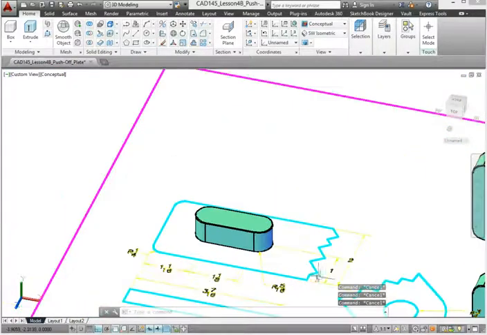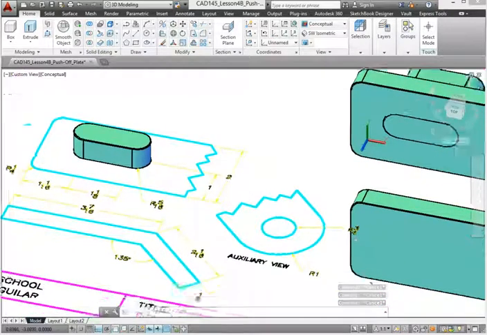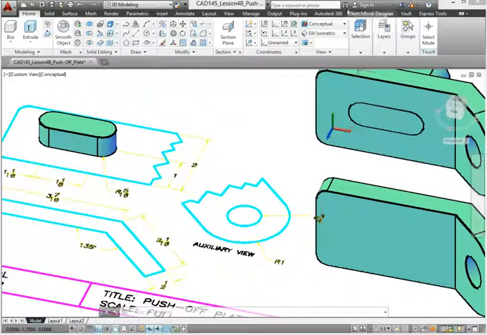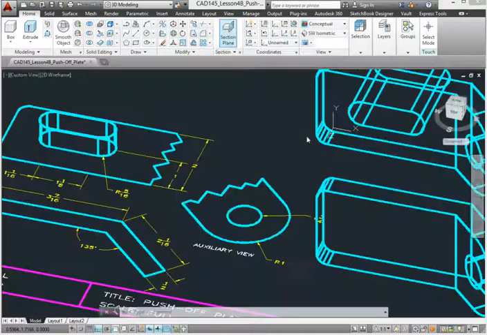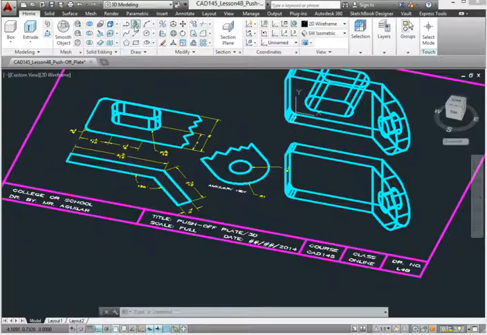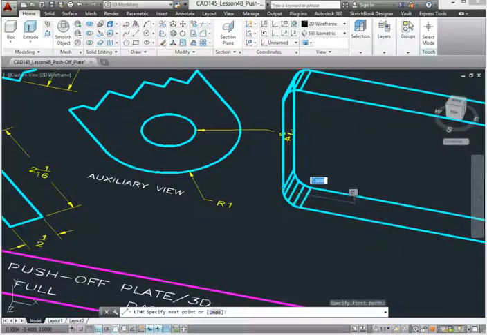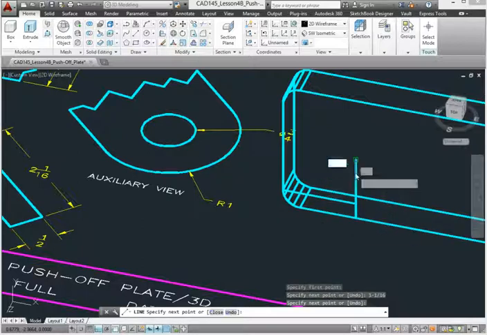So, we need to place this feature over here. Line. Start here in 1/1/16. Go down. Go up. 1. This way, 1/1/8.